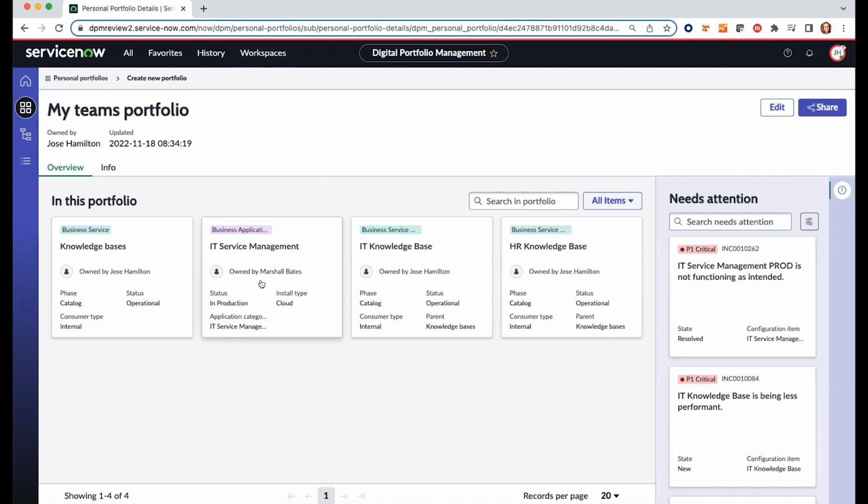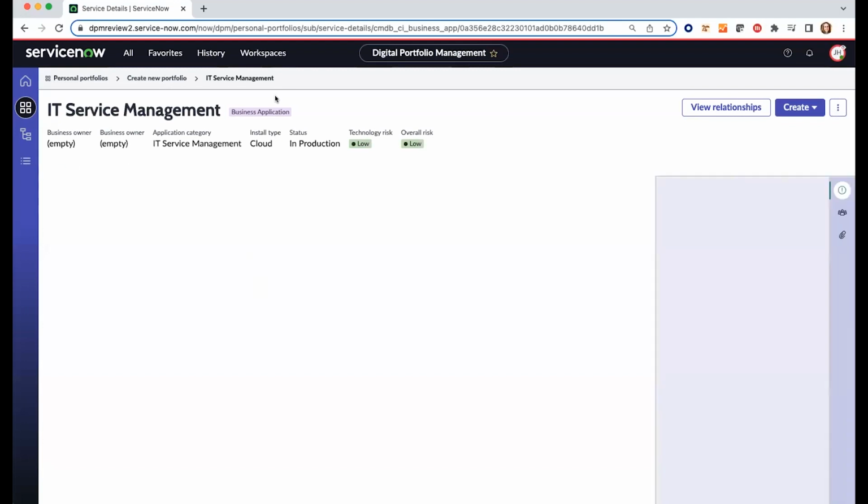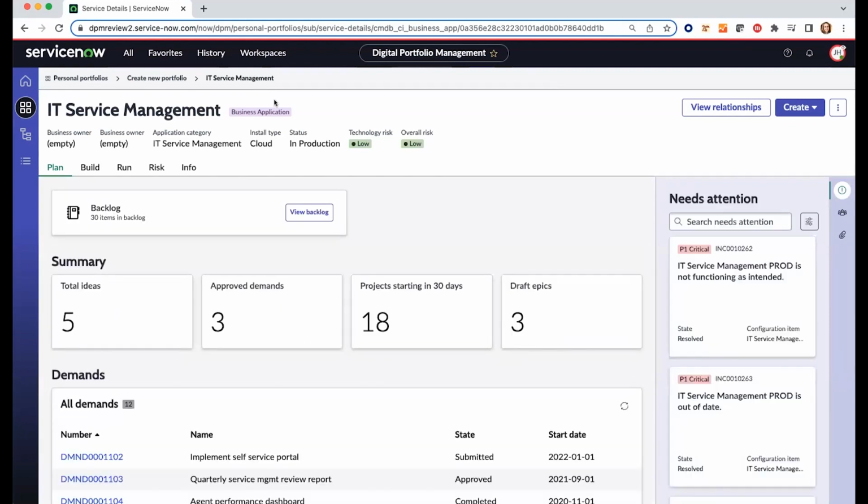Now if we jump in, we can actually look at a particular solution type. We use the word solution to represent any CI type that you would manage within DPM, of course. For this example with business applications, and for whatever reason we're not seeing our roadmap tile, but for business apps, you can notice we have our heading here, we have key metadata, and then we have these tabs, and these tabs are consistent. And this whole layout is consistent.